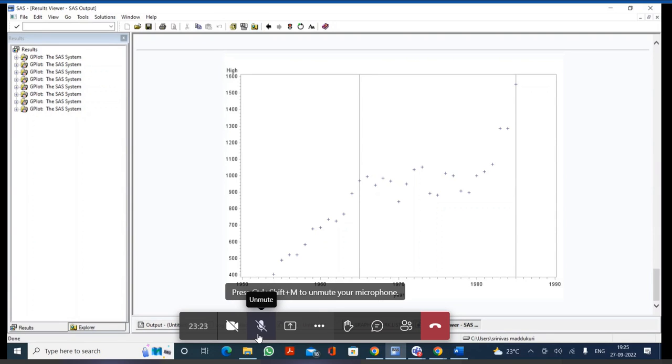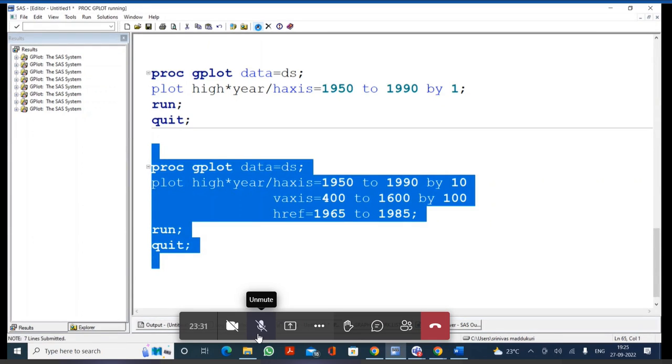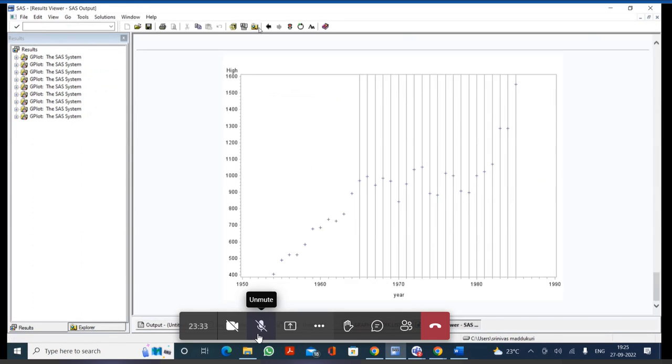But I want to have one line for each year. If you want to have it in that way, I'm going to specify 1965 to 1985. If I execute the program, now I'm going to get one line for each year.